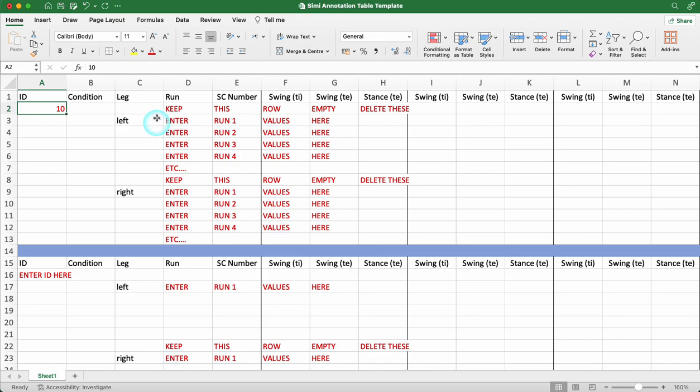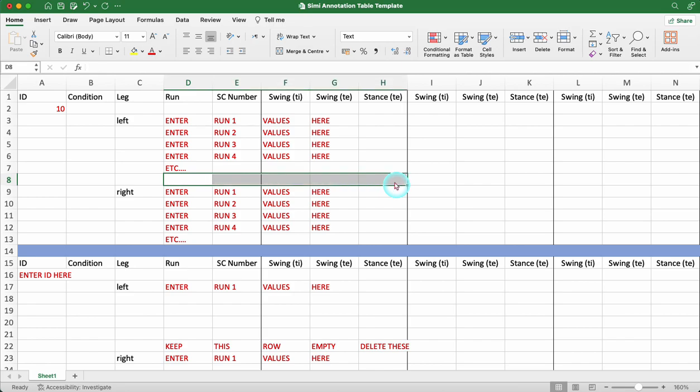Now, most importantly for the Simi annotation tables is that the rows above the first run's values are always kept empty. So where it says keep this row empty, delete these, you delete this. And this is the case for each leg. So if we look at the right leg, it again says keep this row empty, delete these, and you delete these and keep these rows empty.